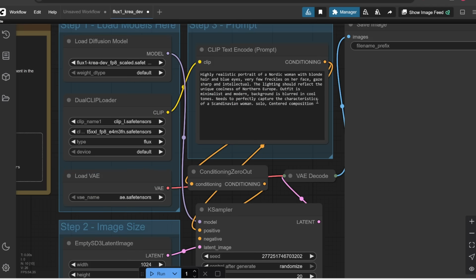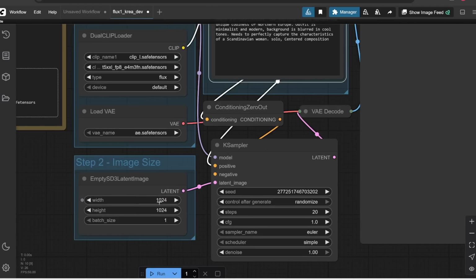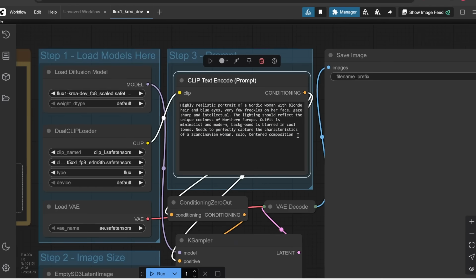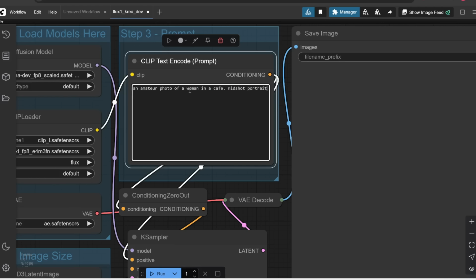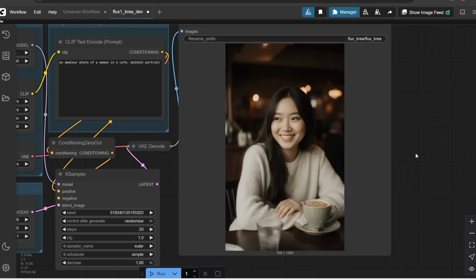Here is where you would enter the prompt to generate your image. Note that there's only a positive prompt and no negative prompt for Flux. So let's do a quick example. For the width, I'm going to set this to 768. And then for height, let's do 1280. And then for the prompt, I'm just going to write an amateur photo of a woman in a cafe, mid-shot portrait. And that's pretty much it. Let's click run. And here is what we get.